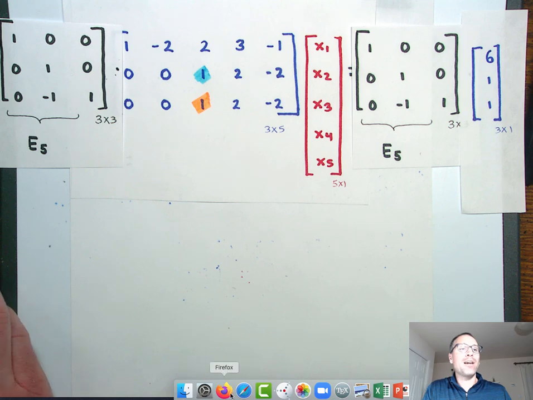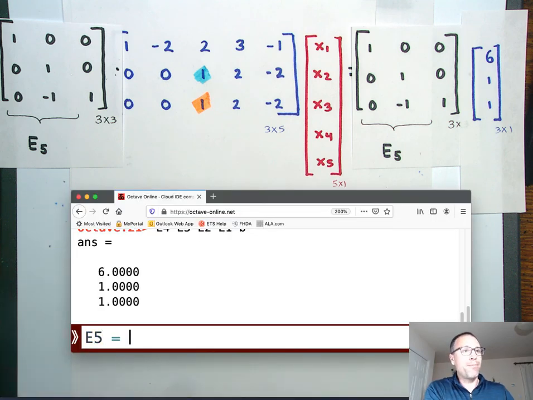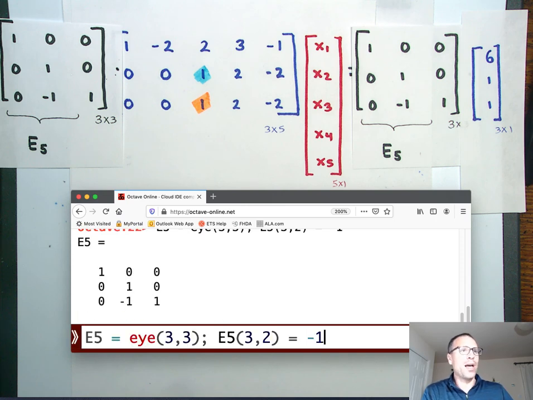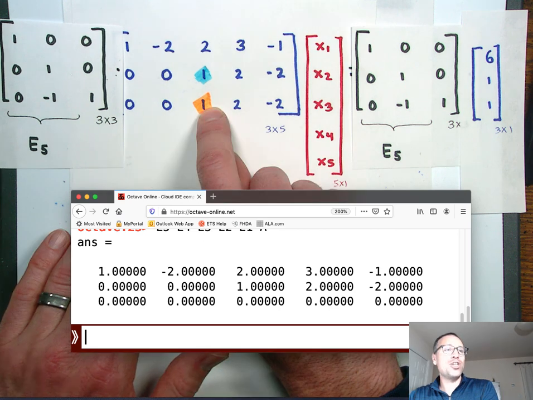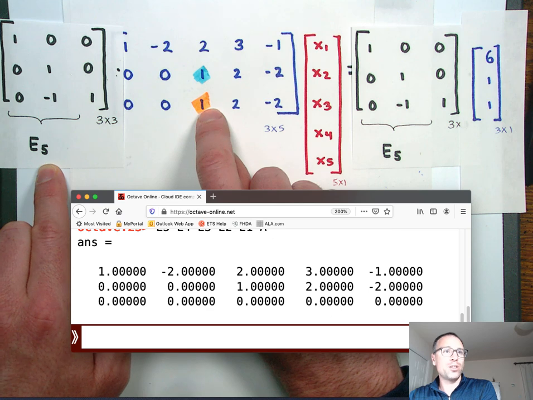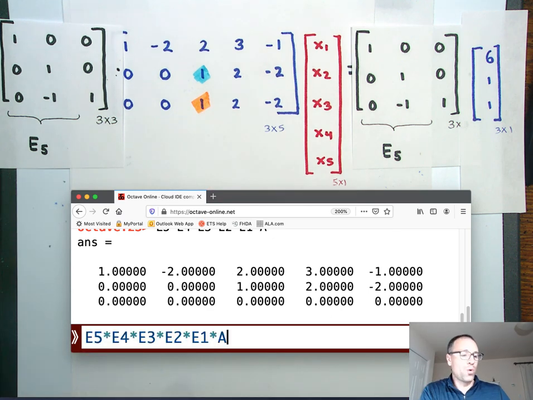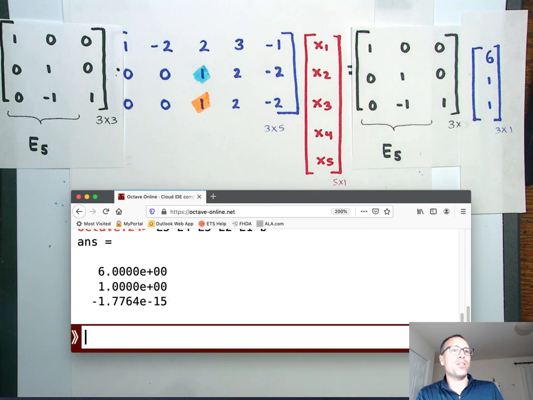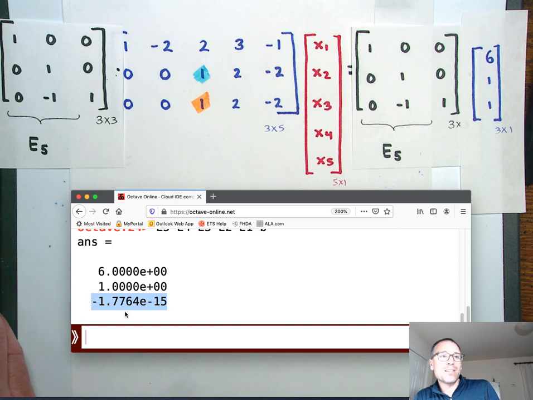Let's go ahead and do that via Octave. So E5 is going to be the I of 3, 3. And then I know that the entry in 3, 2 should be -1. And now I'm going to call my sequence of multiplication. So this is going to be E5 times E4 times E3, and so on. Indeed, check that out. When I multiply by this shear matrix, this elementary matrix, that entry goes to 0 as seen on screen. And when I multiply B by that sequence of matrices, I get something that looks like this. This last number is basically 0.